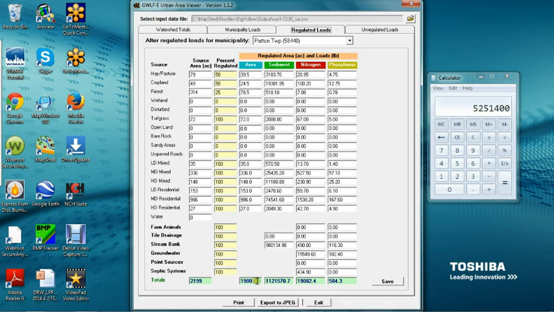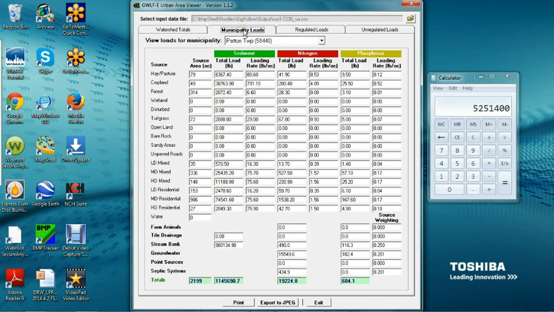And the area that is now part of the plan is 1,900 acres as compared to the original value of 2,199 acres. So this is a way to parse out some of the area and loads for any given plan. When we do this kind of parsing, two things happen. First, the area and the loads for any given sub-area, in this case Patton Township, are reduced relative to the starting loads.